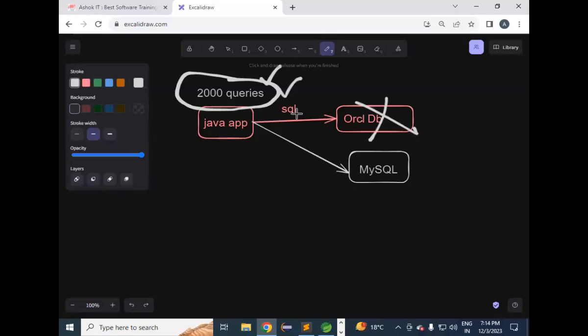After changing the queries, again we need to test the entire project. To test the entire project, it will take another 2 to 3 months of time. Then what about the client's business for those 3 months? We need to stop the project.